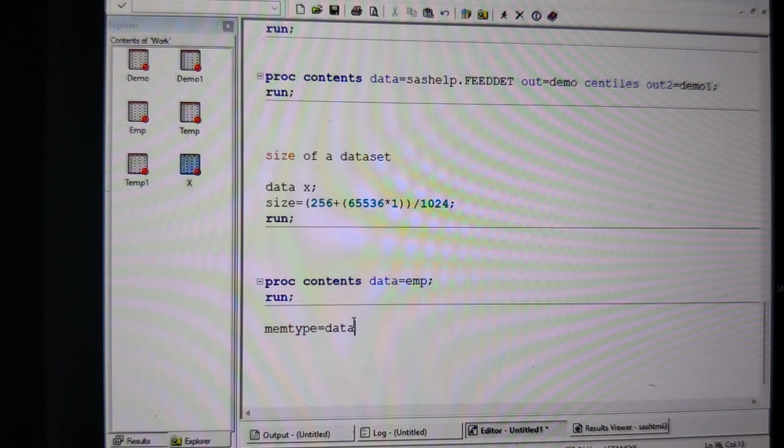So data set member type is data, and if I say name type is equal to view, that means we are indicating view files. And what other type of files do we have? Name type is equal to catalog. So we are going to have a catalog. If you want to get information about only catalogs, name type is equal to catalog. Name type is equal to ALL is going to get everything, all files information.